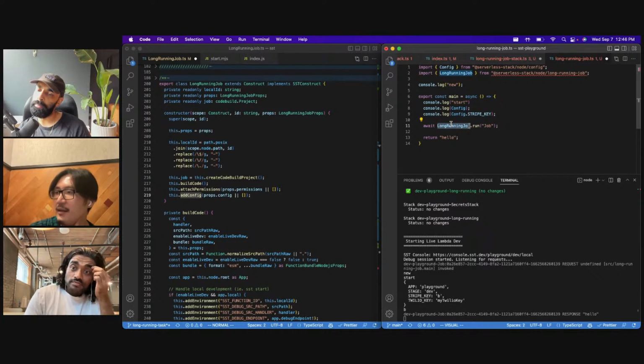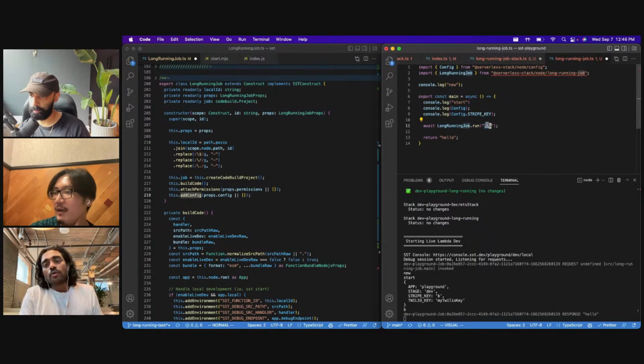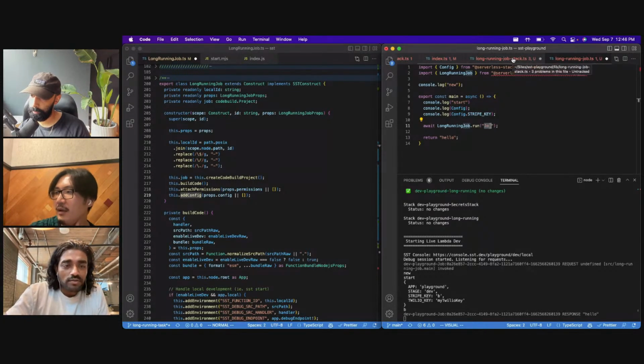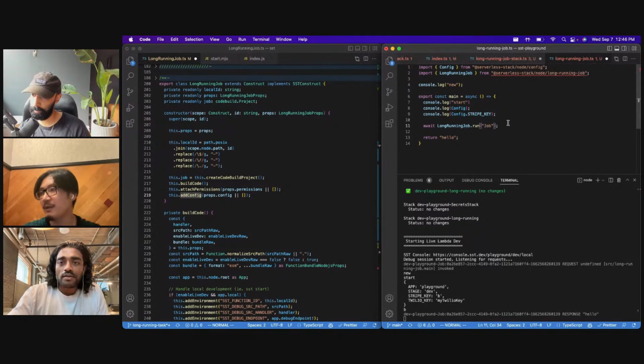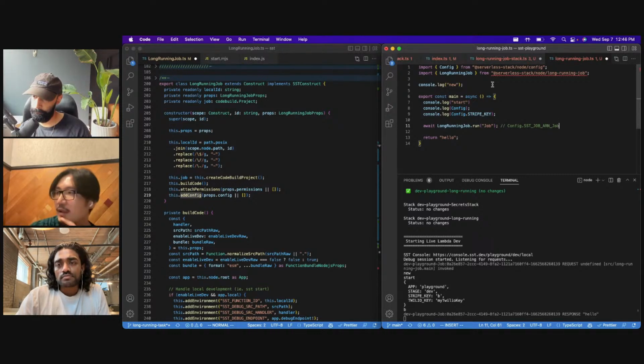Behind the scenes, this will look at the thing called job, so you go look at something. Behind the scenes, you try to load the config.sst job ARN of job, right?